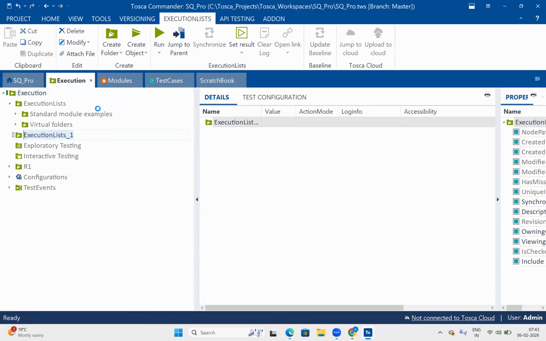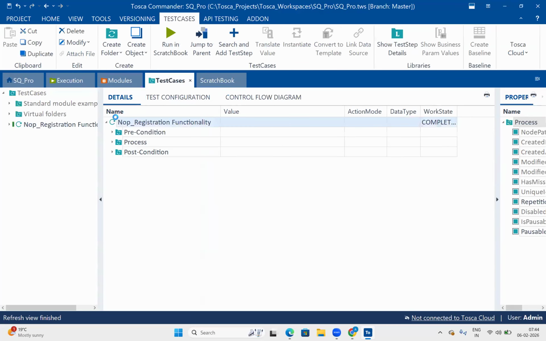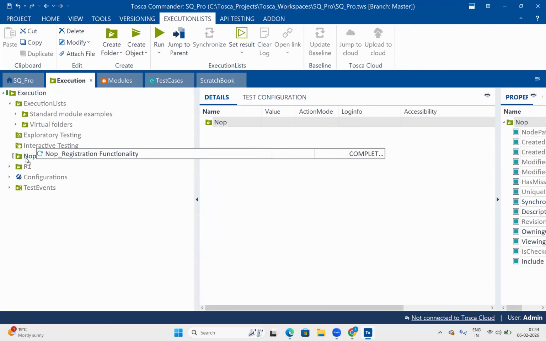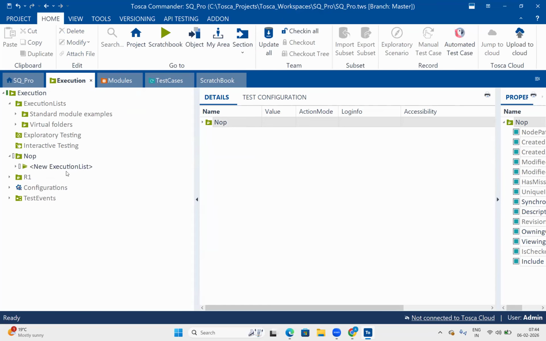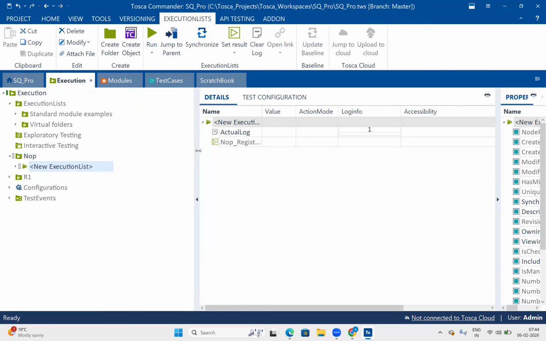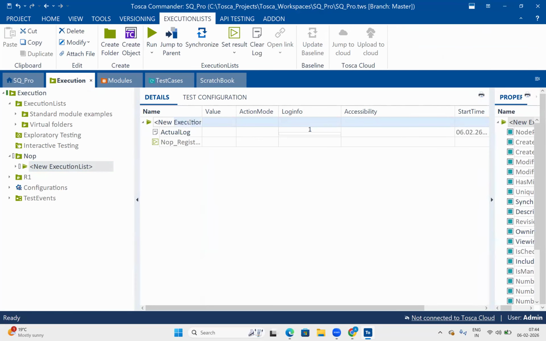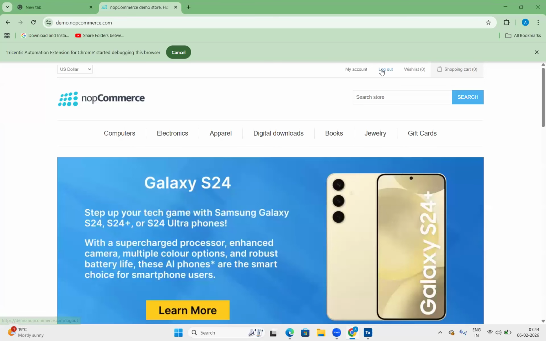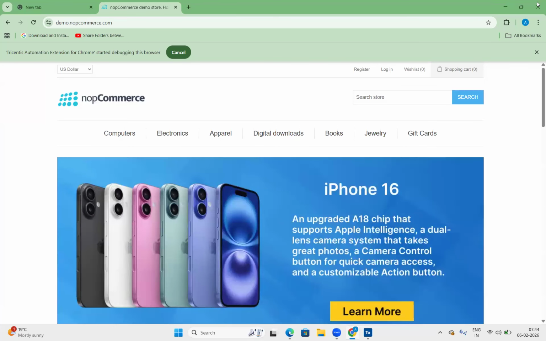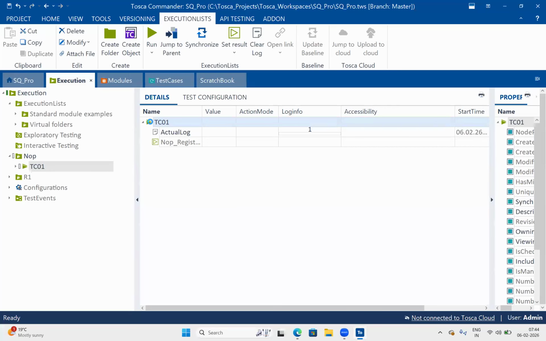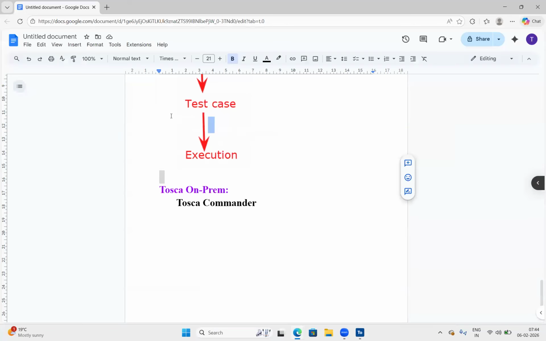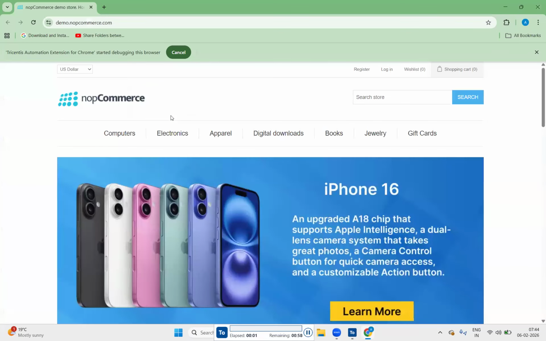Create one execution list. Name it nopCommerce. Drag and drop this test case to nopCommerce and drop here. Once you drop here, the execution is added. Let me make it TC01, the ID of the test case. Now we have to run the final run here. Let me do logout and close the browser. Right click and run. So it is a final execution.